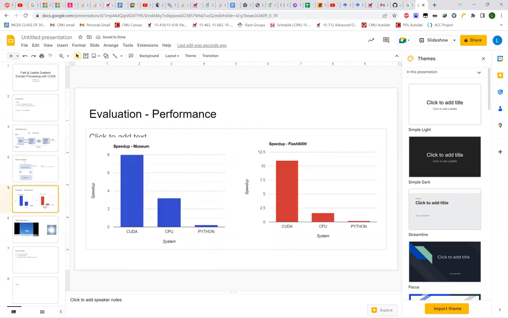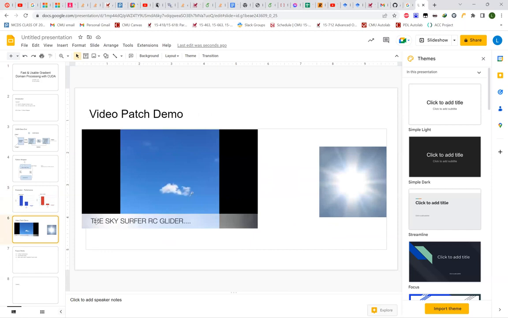Firstly, I have an evaluation of the performance of the CUDA backend compared to some parallel framework on CPU, and of course the Python NumPy implementation itself. That shows a very significant speedup, quite satisfactory for real-time application and interactive purposes.